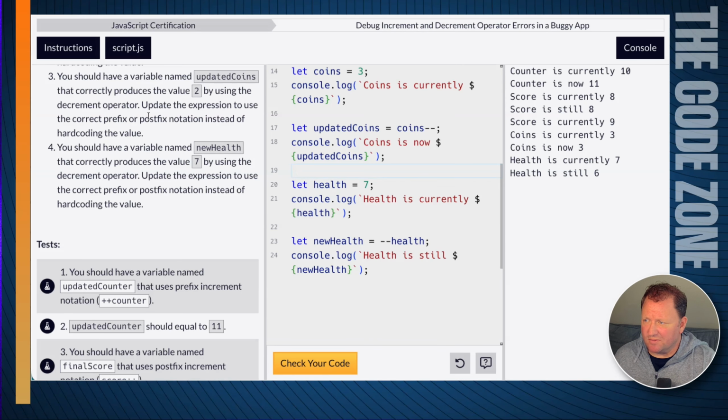So user story number 3 of debug increment and decrement operators errors in the Buggy app for FreeCodeCamp.